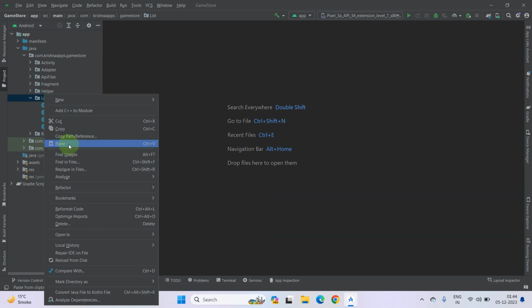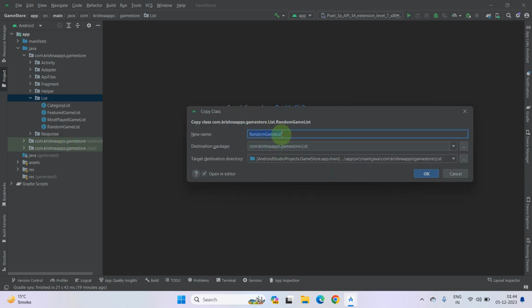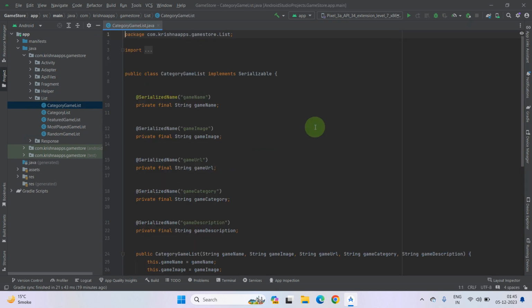Okay, now you have to give a name to your list class. Let's name it category games list. You can give any name to your class, it is totally up to you. So now press OK. As you can see, our category game list class has been created.